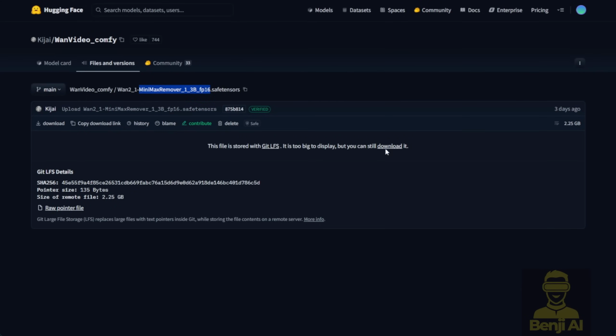The MiniMax-Remover, as you can see, is 1.3 billion parameters in FP16. Because this model is really small, FP16 is no problem at all for most computers. Yeah, the whole package is able to run at a very small size, just 2.25 gigabytes.